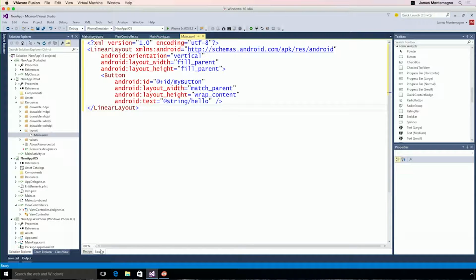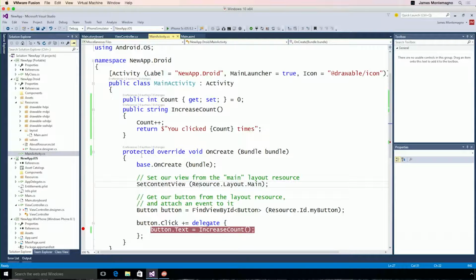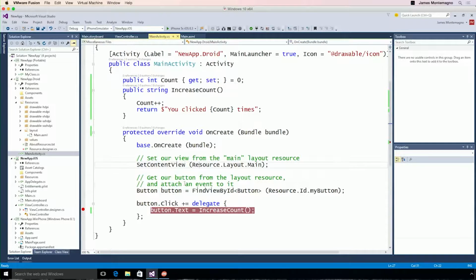Now, every single Android XML has some code behind it as there. So here's the main activity.cs. We have the same exact code that we saw over on iOS. We have our public count, get set, increase count, and here we simply find the view by ID and increase that count and set that to the button text.